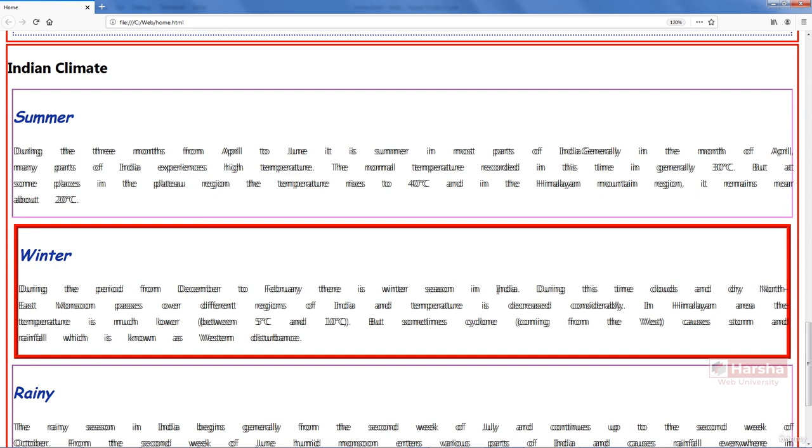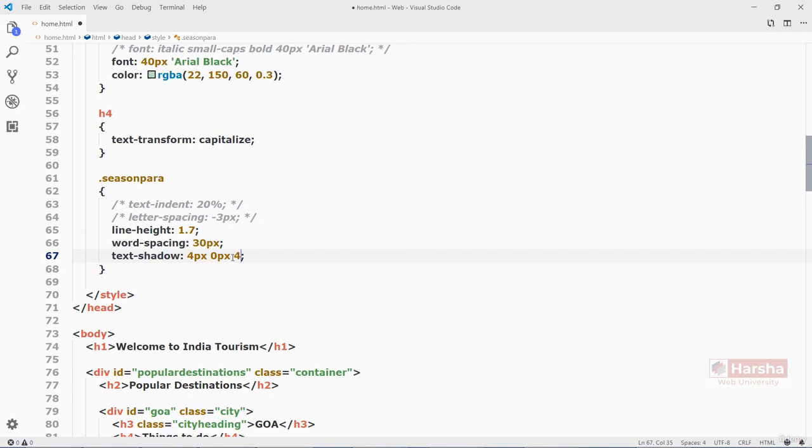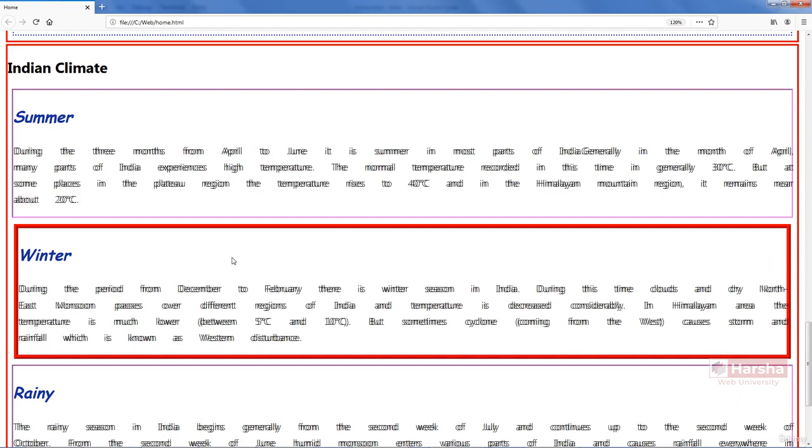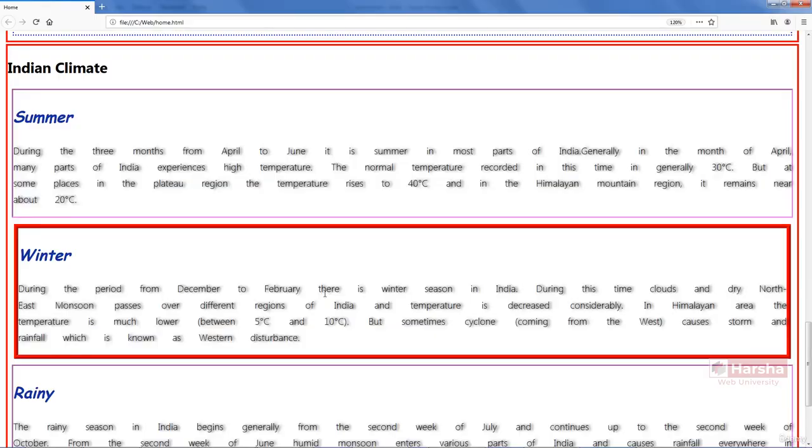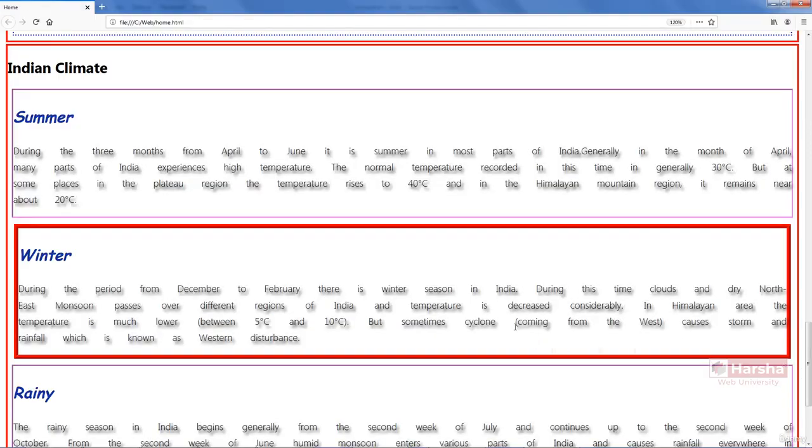Okay, it is too scary. I just add blurriness to the shadow, for example 4 pixel blurriness. Then it looks like this. Now I am going to add the vertical shadow, for example 6 pixels. So vertically the shadow will move 6 pixels towards bottom. So in that case the shadow looks like this. So exactly there is a shadow behind every character and it has moved towards right 4 pixels and towards bottom 6 pixels.